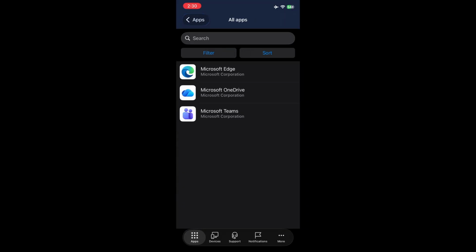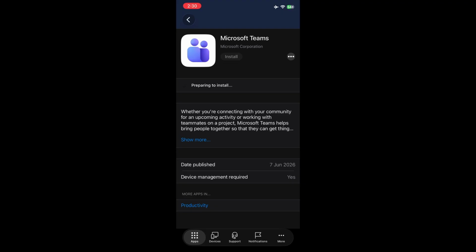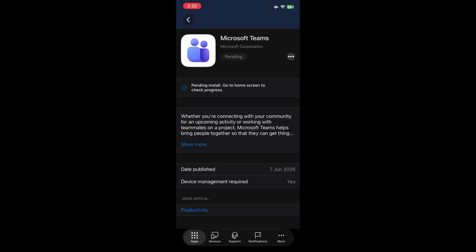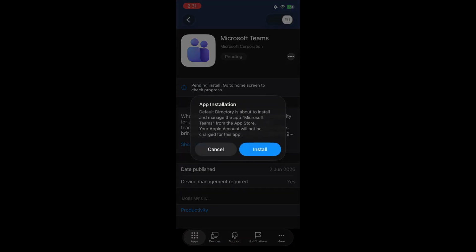Over here, we can clearly see that Microsoft Teams application that we pushed from Intune is showing up. Let's click on it and then let's click on install over here. Pending install, go to home screen to check progress. On the screen, we can see it is requesting us to approve the installation of Microsoft Teams. Let's click on install over here right now.